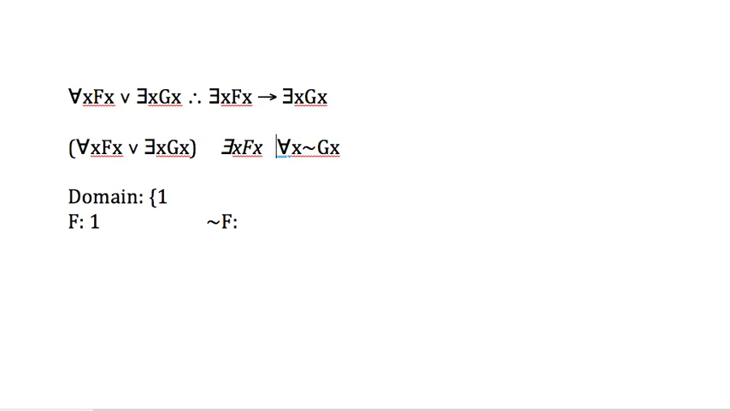Where next? Well, in order for our refutation to work, we have to make sure that when we add something to the domain, it's consistent with all the universals. This universal statement tells us that everything in our domain is a non-G. So we know that whenever we add anything to this domain, it has to be a non-G, or else this sentence won't come out true in our interpretation. That means that in particular, 1 has to be a non-G.